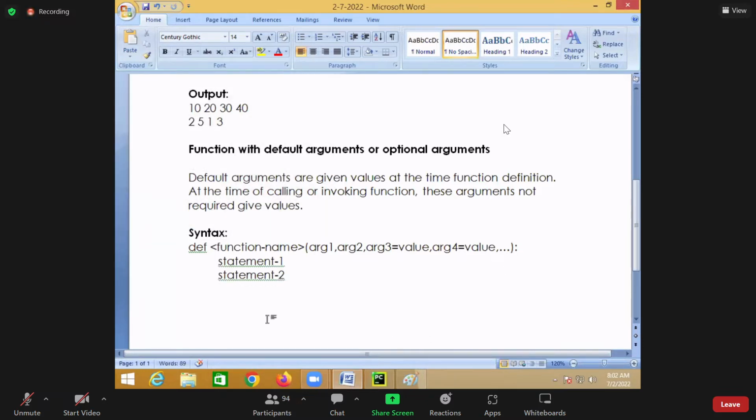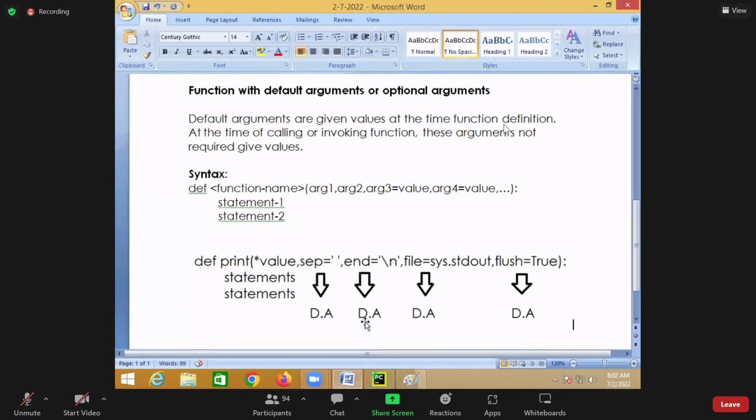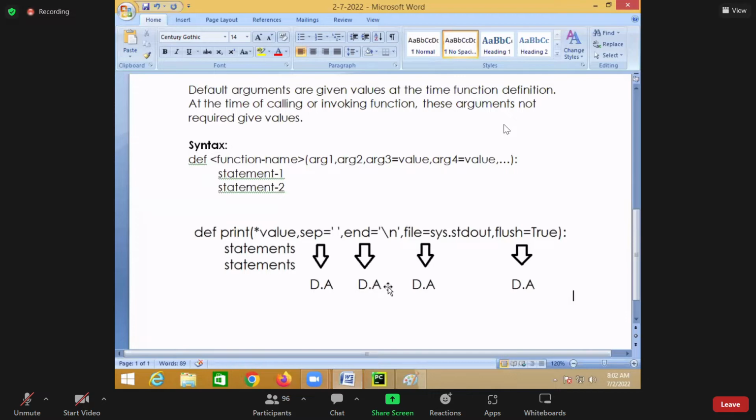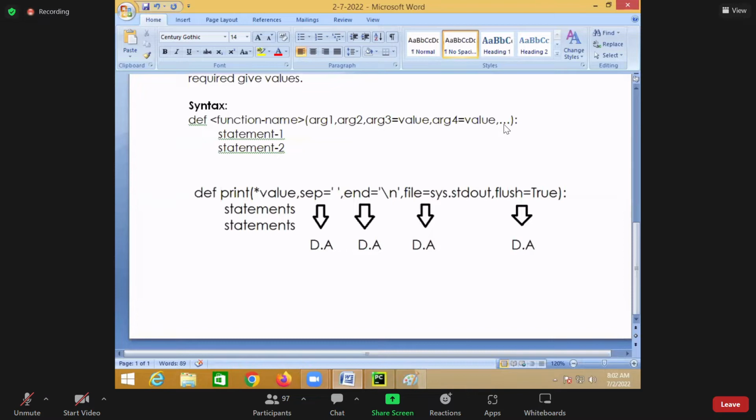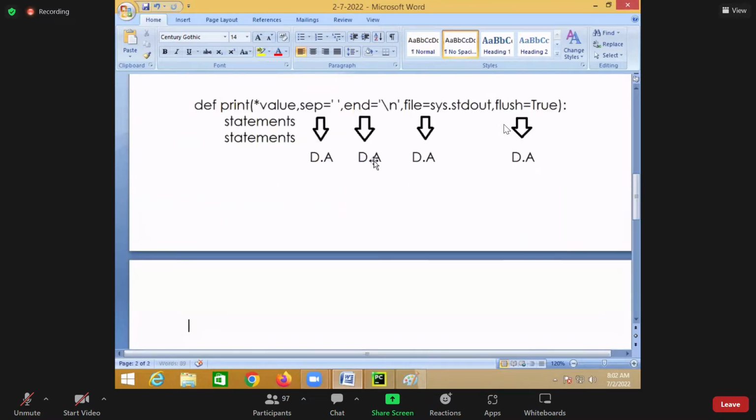There is statement 1 and statement 2. Suppose you see the example of the print function itself. Is this print function with default arguments or without? Separator is given one default value, end is given one default value, file is given one default value, and flush is given a default value. So these are default values.